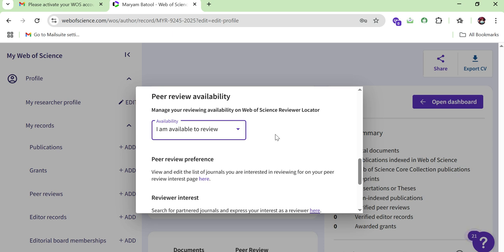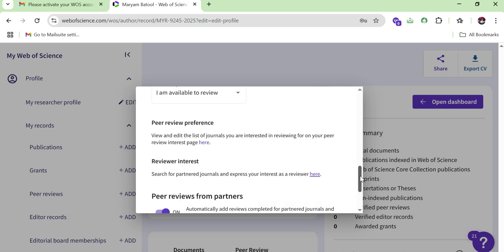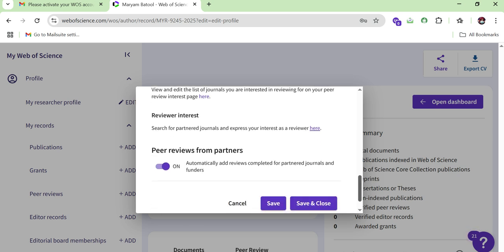Make sure this setting will be okay in your Web of Science record. After that, you need to click on peer review preferences and reviewing interest. In some cases, for example in many Taylor and Francis journals, your reviews are automatically added to your Web of Science profile.